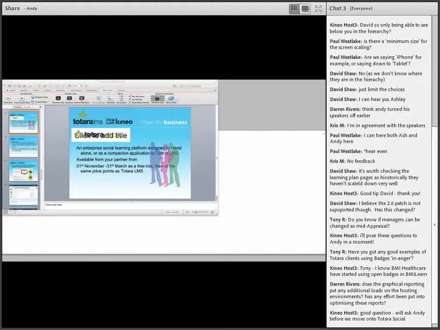Any good examples of Totara clients using badges in anger? So we have some examples, people in the healthcare sector using it. Clients I could tell you about off this session might need to check with them first. And don't forget, Totara Learning Solutions are using this as well. So we have a certification program for people. It might be partners, or it might be customers of Totara, subscribers who want to evidence their understanding of Totara.